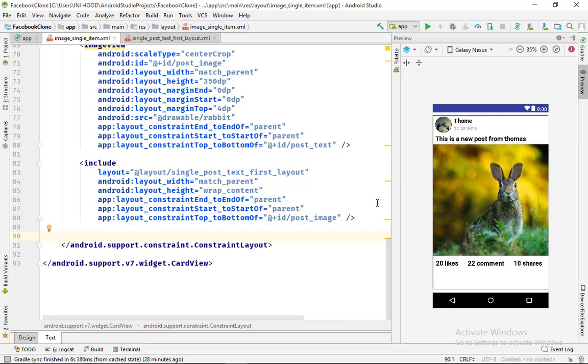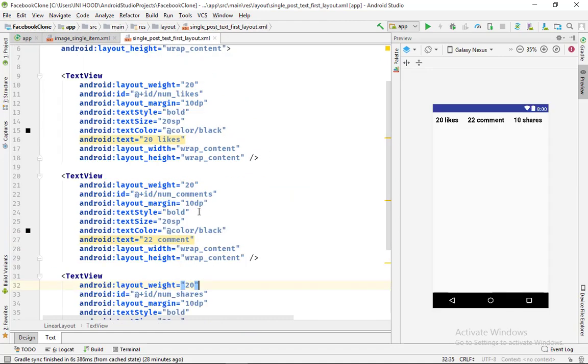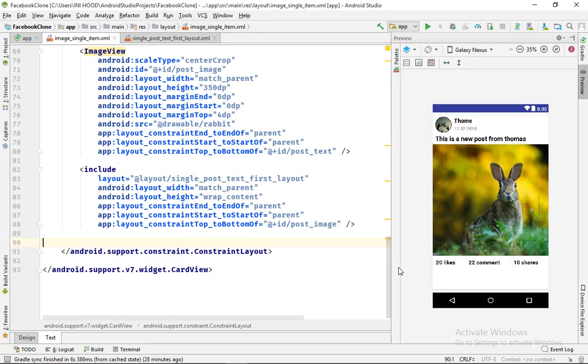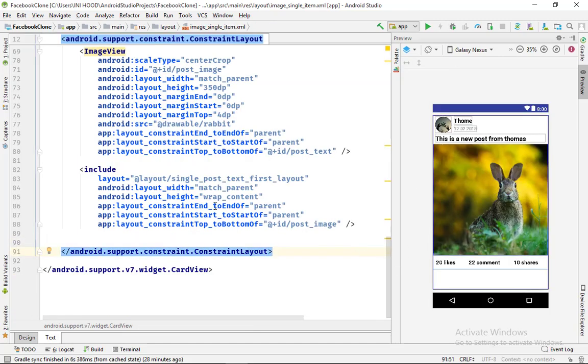As you can see, the number of likes, comments, and shares, the text sizes are too big. So let's make this 17, 17. Okay, that should be fine. 17 will be fine for it. Okay, now let's go back. So you see here, this is okay.